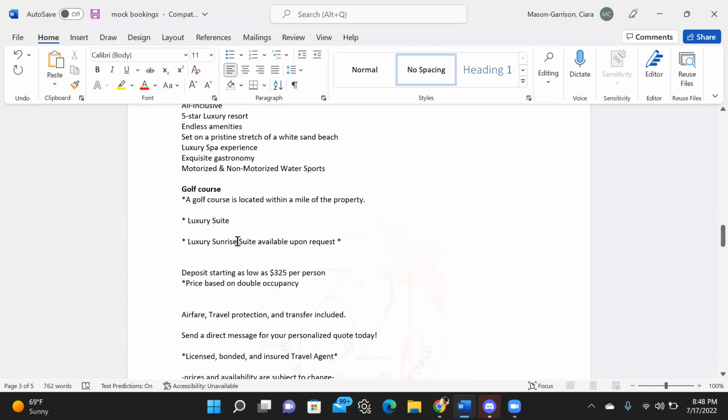Now, if this hotel specifically had swim outs, I would put swim out suites available upon request. If they had a honeymoon suite, I would also put honeymoon suite available upon request, things like that. So the more detail about things at the hotel, the more attention it grabs. Just think about if you saw an ad and it said luxury swim out suite, you'd probably be like, ooh, a luxury swim out suite.